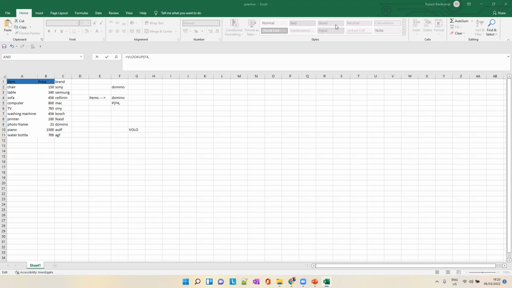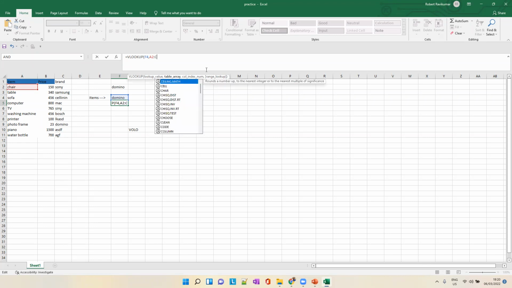Is my voice clear? Clear, sir. The table array is A2 to C11. Now the column index number. We are finding the price, so tell me the column index. 2. Very good. Now the last argument.